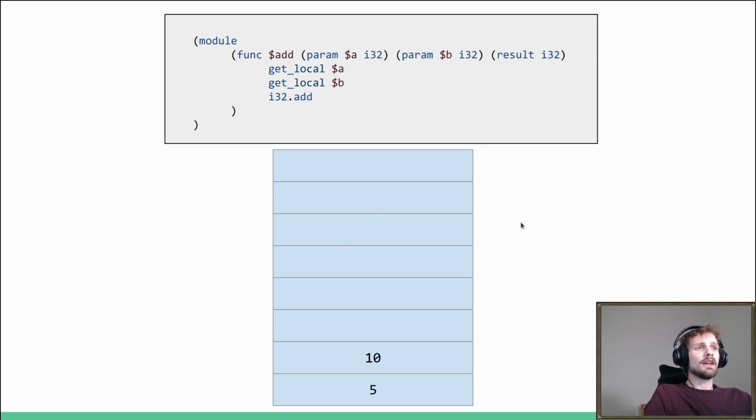So what happens here? You have to have a minimum of 2 elements on the stack before you can call the addition function. Then when you call the addition function, immediately 2 elements are popped from the stack. And they are saved somewhere in a local execution context. And so when you execute get local A, then you push this parameter A back to the stack. Get local B pushes the parameter B back to the stack.